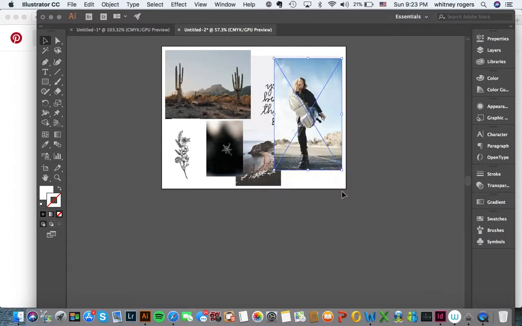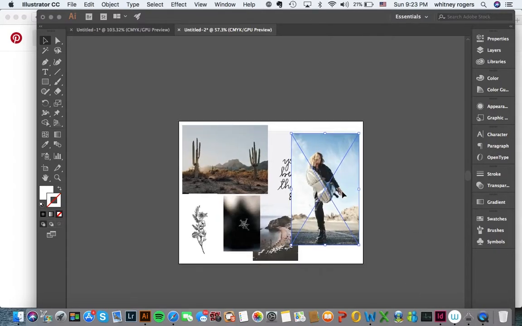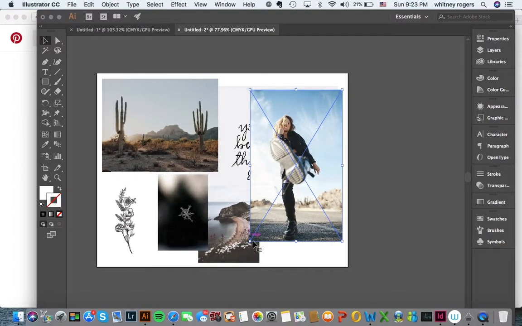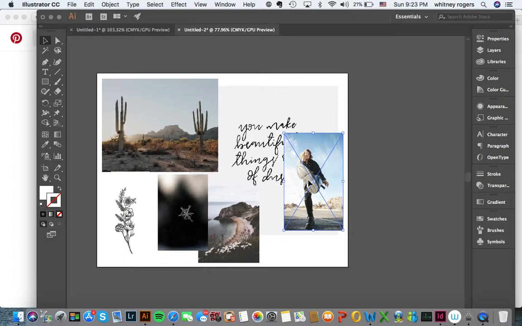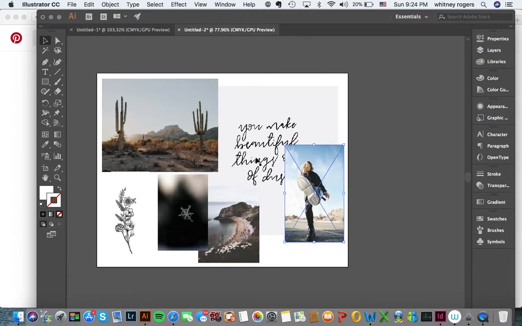I want it to be earthy, nature-esque, but a little bit of sass, a little bit of rock and roll, a little bit of some edge, some moodiness.